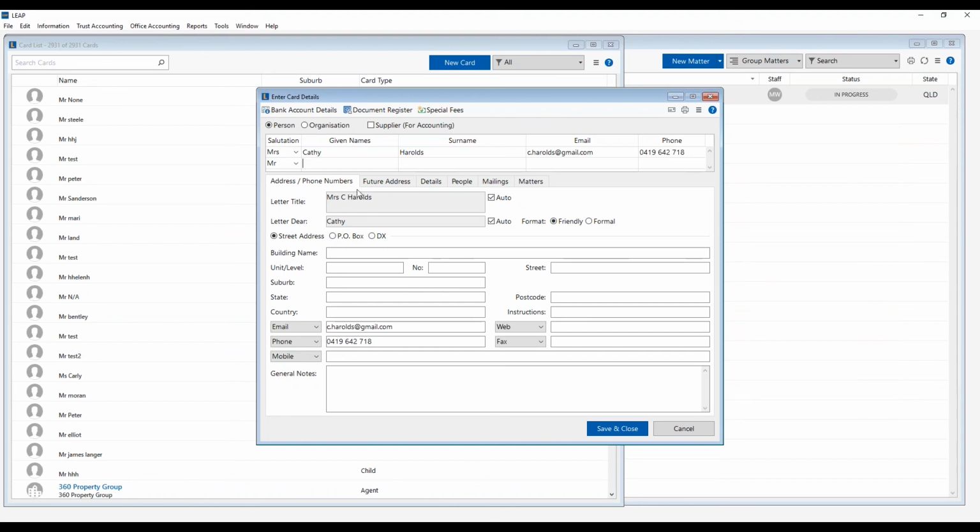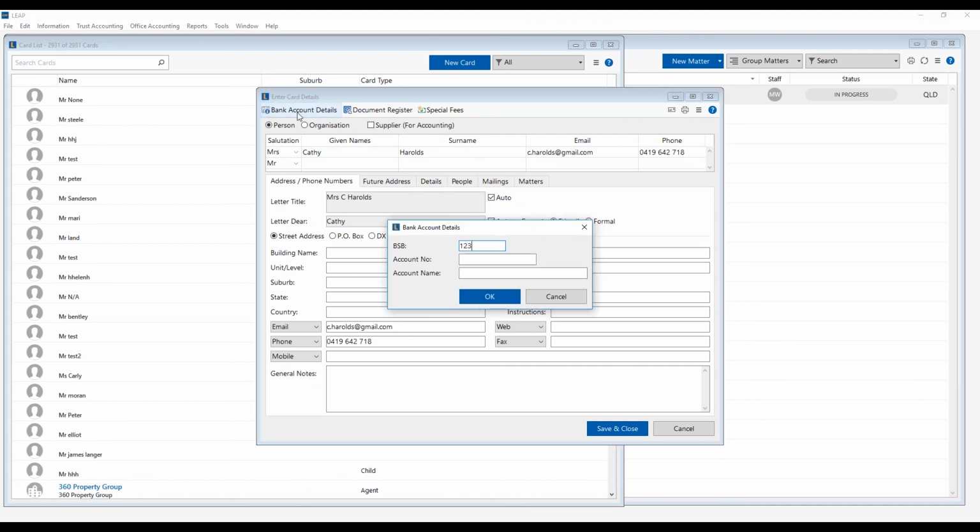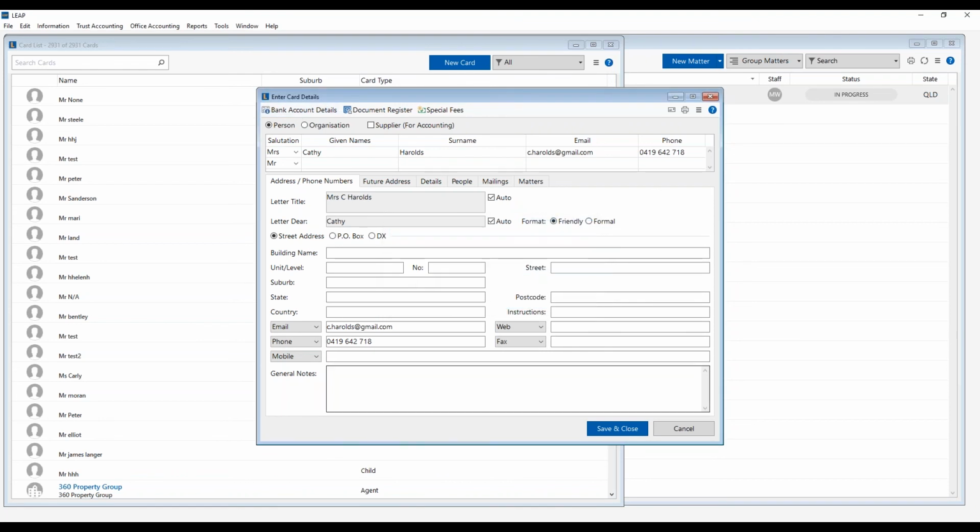In this new card space, we can also add the client's bank account details, accessing it from the toolbar in the top left. And once these details are confirmed for accuracy, click OK. And we can save and close that card.